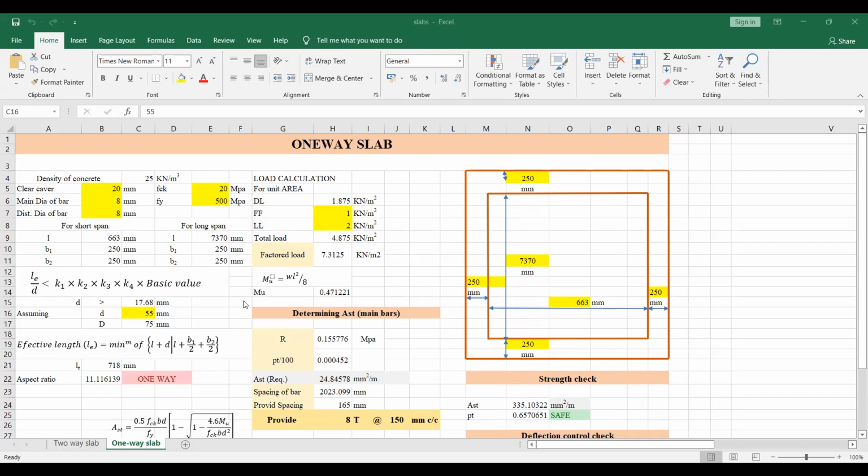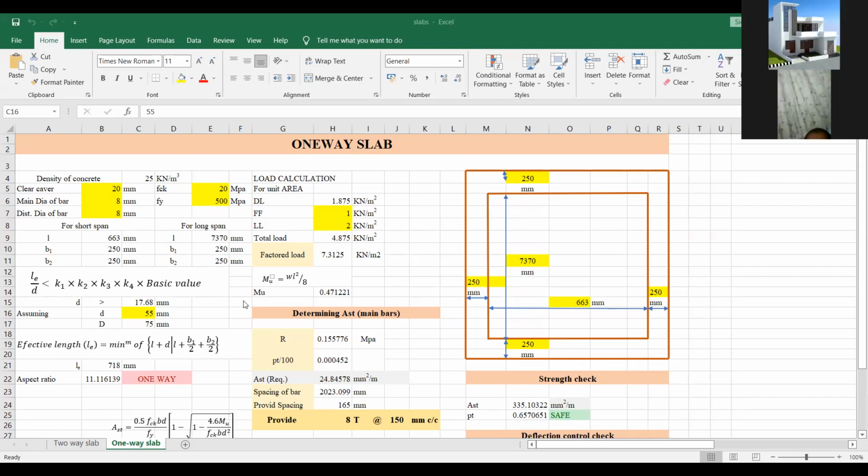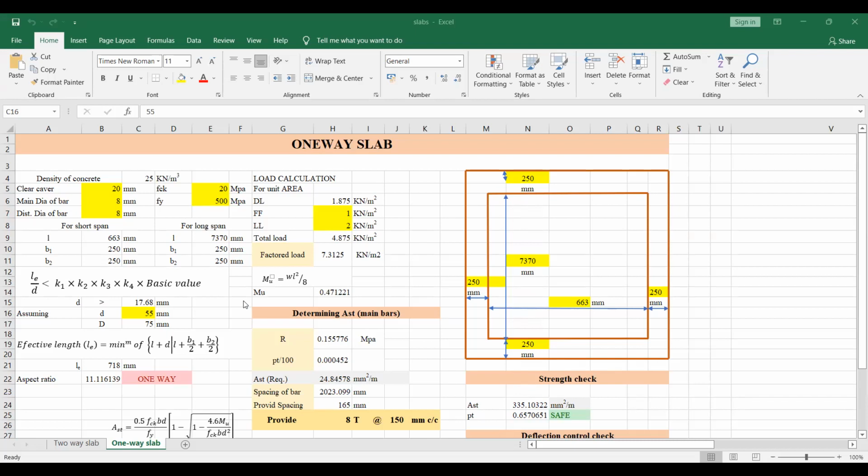So have you learned STAAD Pro ever, any of you? No sir, I have done ETABS. Okay, you have done ETABS. So in ETABS, what have you learned? Sir, applying base loads, earthquake loads, wind loads. I learned it from Udemy, sir. Okay, Udemy, what type of things were they teaching there?